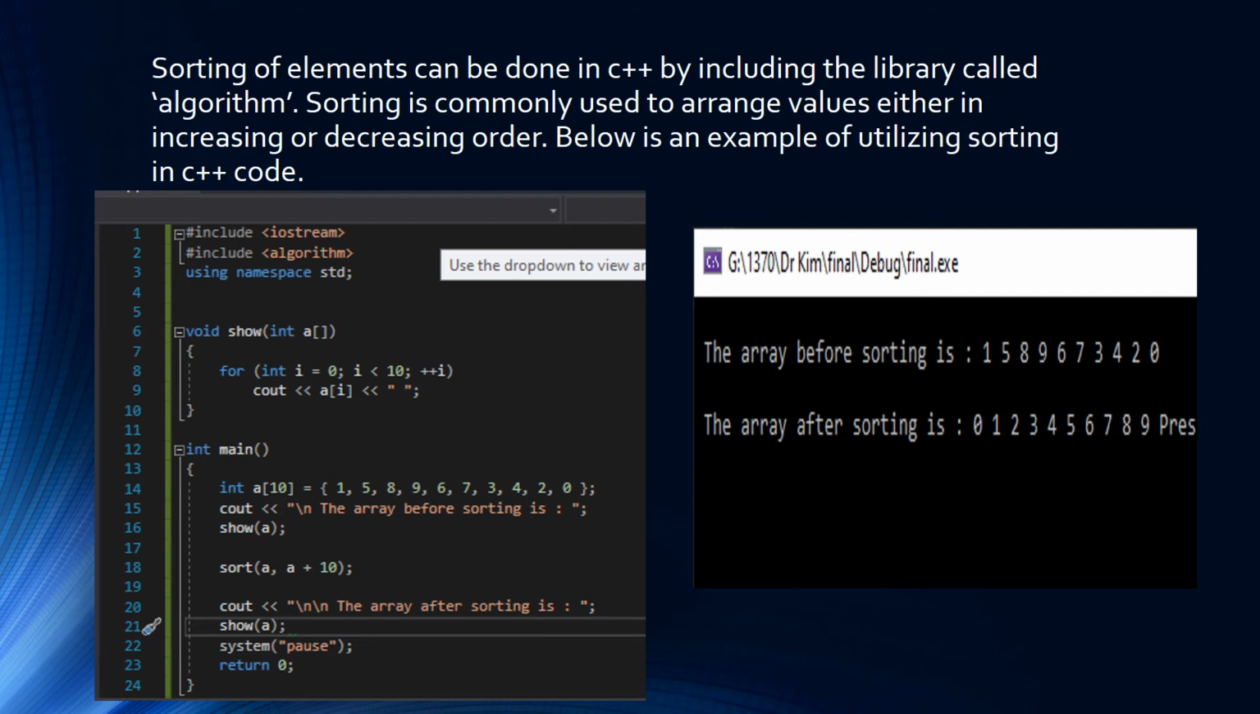As you can see on the right side where I ran the program, they were mixed up: 1, 5, 8, 9, 6, 7, 3, 4, 2, 0. And after the sorting, they were in order of 0, 1, 2, 3, 4, 5, 6, 7, 8, and 9. So that's how you use sorting in C++.